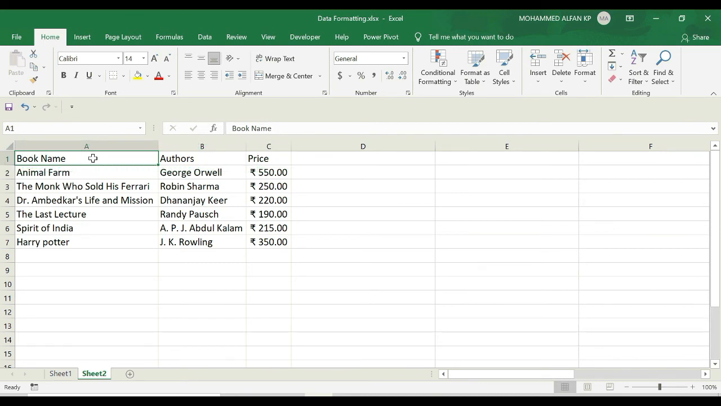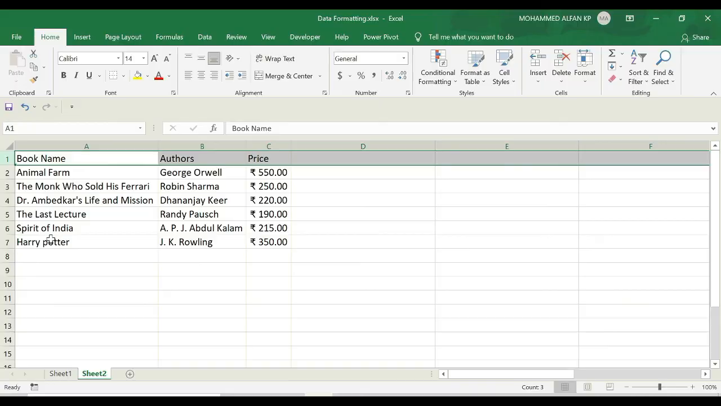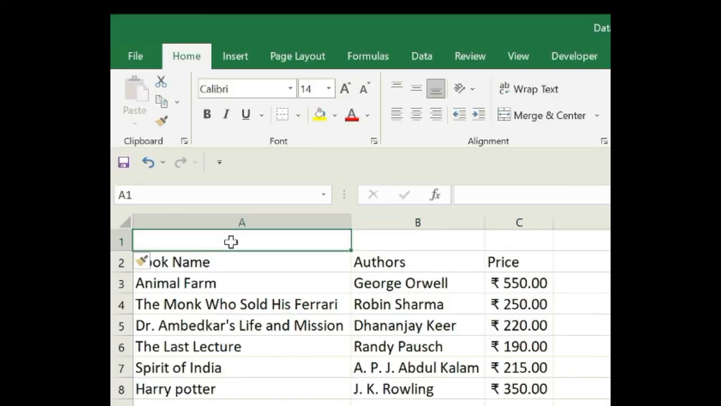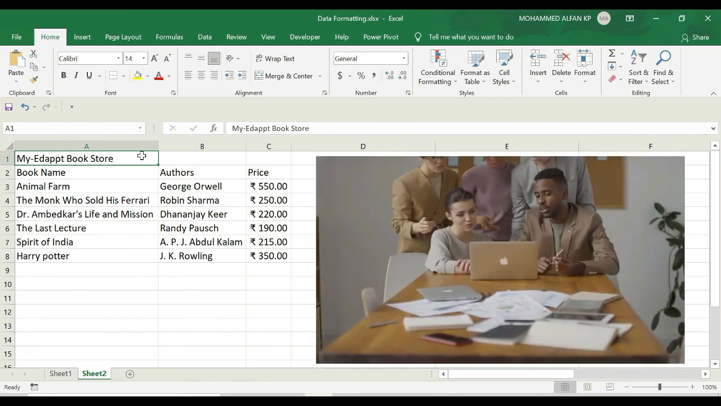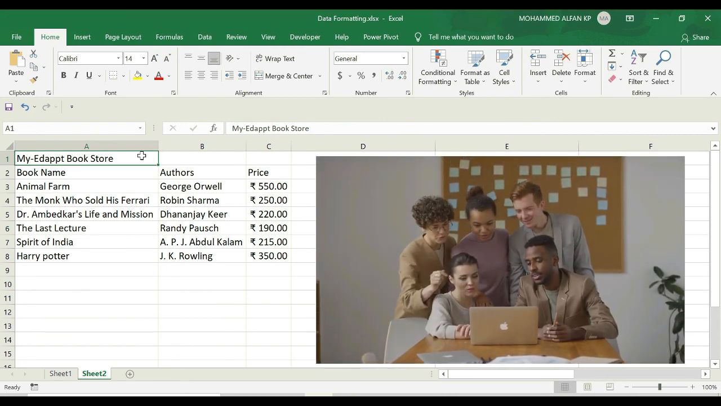Now, since this is a set of data about our books, I want to create a store name or bookstore name for this particular database. So I'm just moving the cursor to the top of the row and right clicking here again and clicking on the insert option. Here I'm going to give the bookstore name as My Adapt Bookstore. Now if you share this with somebody, they would know what information you have in this table. Hope you are clear on this topic.